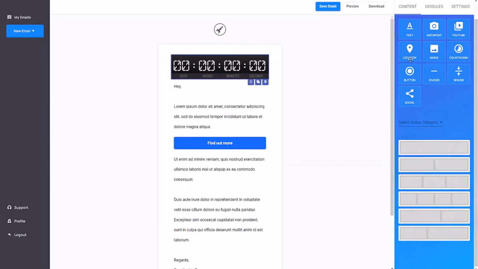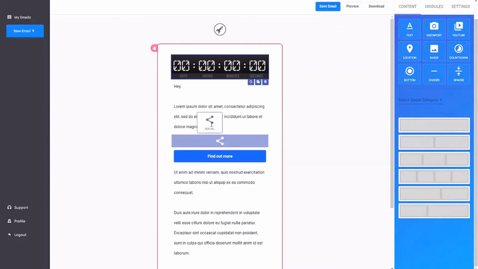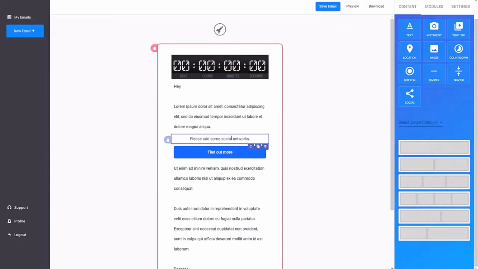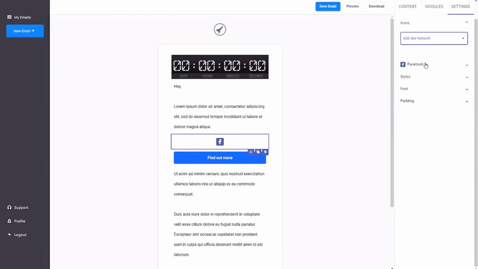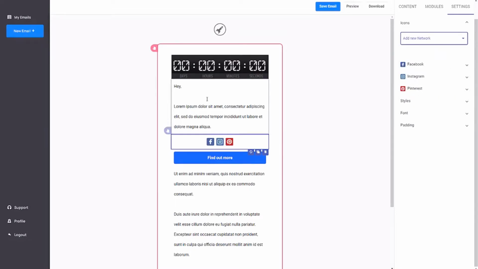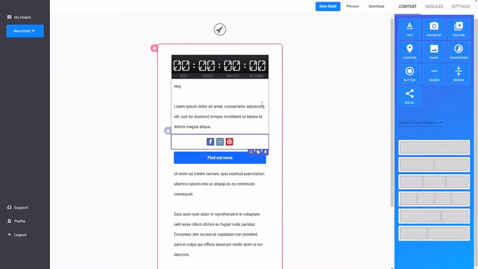You've got a few other features such as button, divider, spacer, and social media buttons. Social media buttons are great as well because they will help you drive more traffic to your social media. For example, I can link to my Facebook profile over here, I can also link to Instagram, for example, and Pinterest and other profiles as well. Now this, in effect, is the simplest functionality of Clickvio.